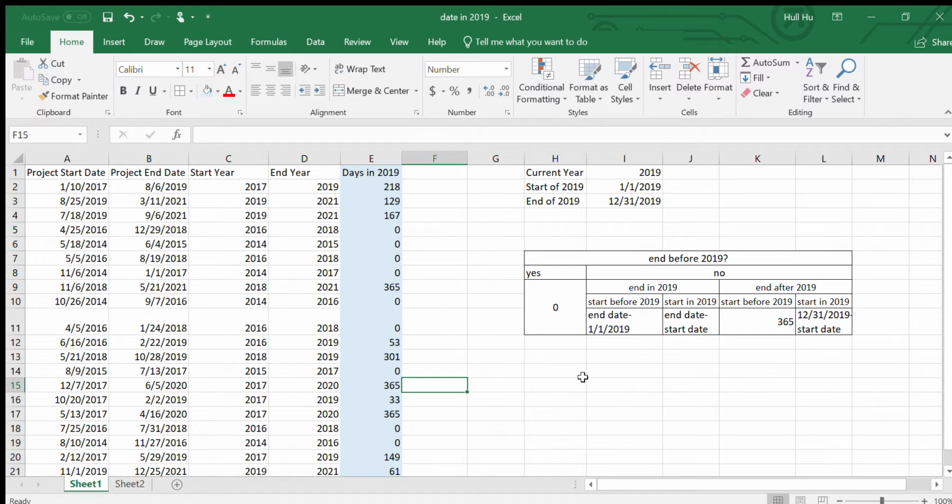Hello everyone. Today I want to share a solution of how to find the days for project running in 2019. Here I created 20 projects, each one with a start date and an end date. And our goal is to find how many days each project will run in 2019.